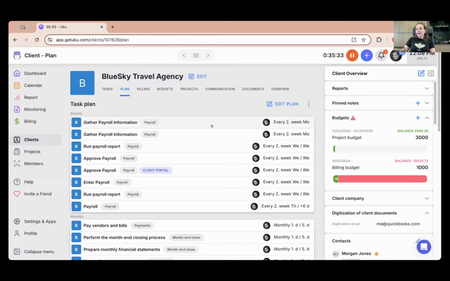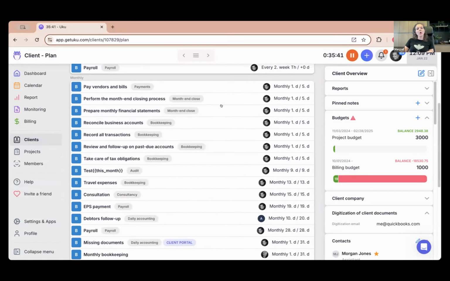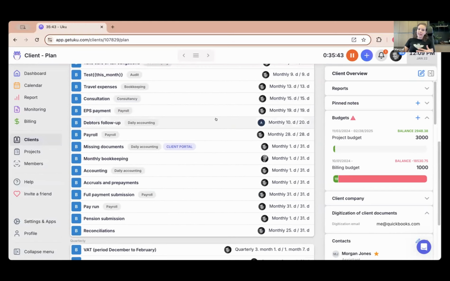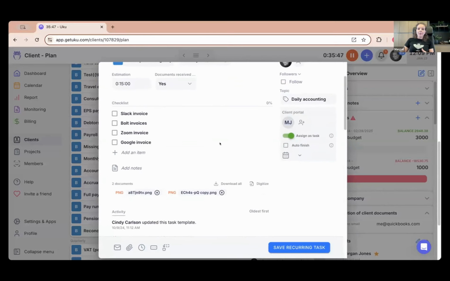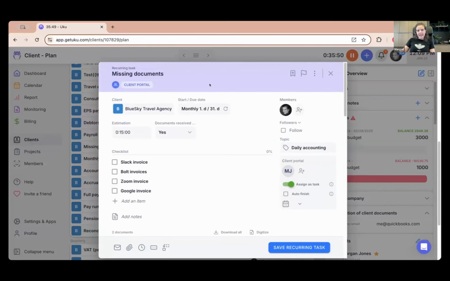All right. But when talking about automations, now this is just the tracking part. When we're talking about automations, we can also automate communication for you. So in Uku, what you can set up in the task plan, in addition to those drivers that you want to measure, you can also set up automated communication. And there are two ways to go about that.